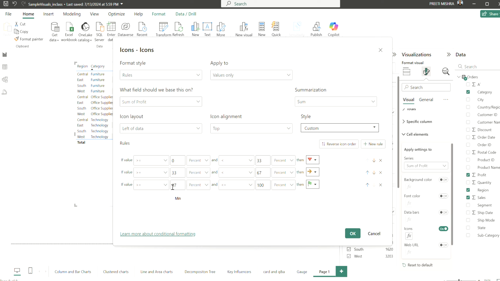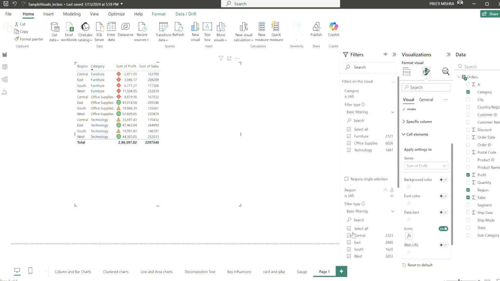The values which are above 67%, I'm not changing the range. You can also work around with the range. So when I click OK, you can see over here that with this indication, you can be sure that these are the territories with very low values or high values and so on. I'm just changing the other column's arrangement so that they can be randomized.